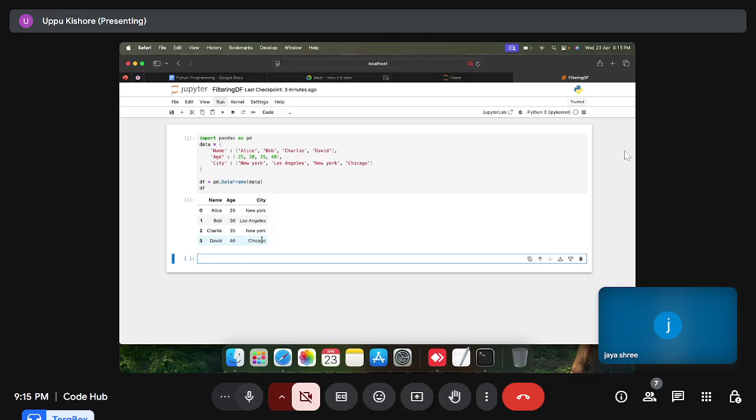Now here comes filtering. I want to filter who are more than 30 years of age. What is the syntax? df, and we need to pass our condition. What is our condition? Age is our condition. I want age greater than 30. This complete thing is a condition. I have to pass this into the data frame.